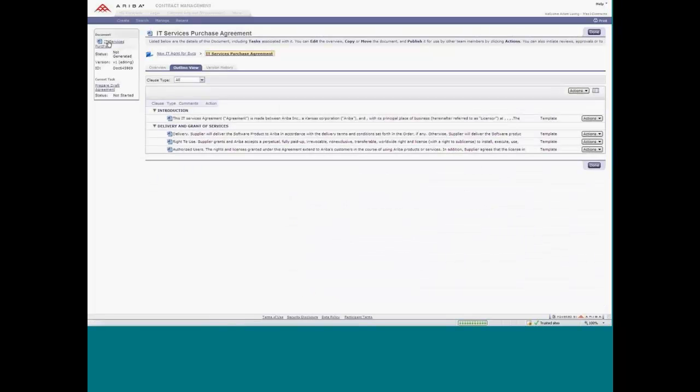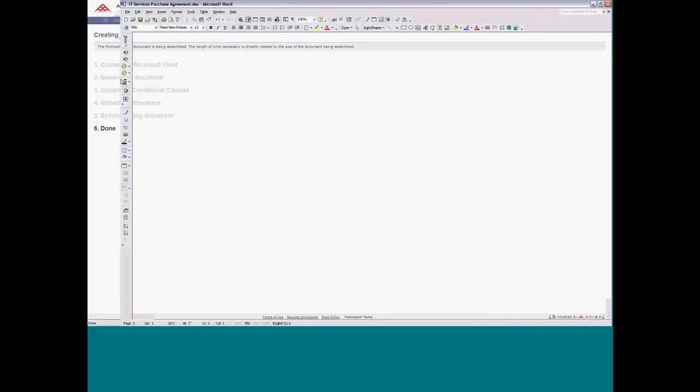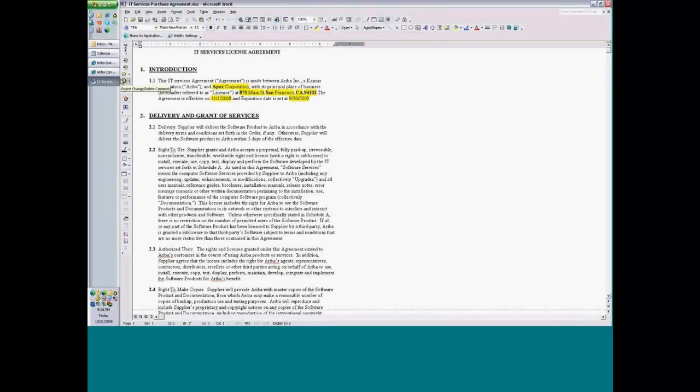So I click on the document itself, and the system will now reach out, grab all the clauses, assemble them into a clean version for my user, and download that right to my desktop. You should be seeing the Word document come up now. Notice these specific elements that are highlighted. Company name, address, line 1, 2, effective and expiration dates.